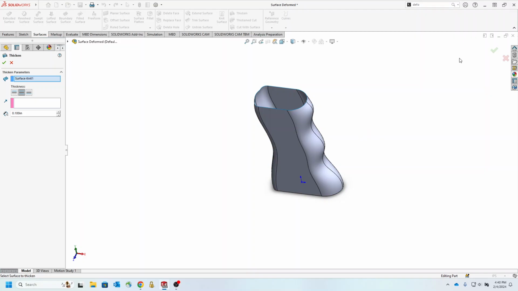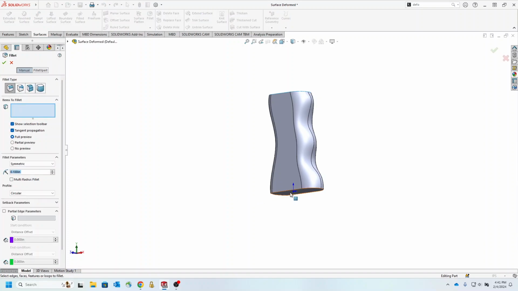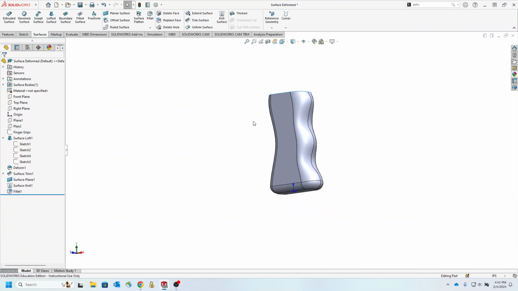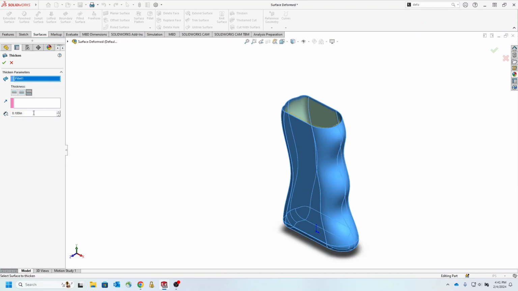Okay. So before knitting, let's try to add a fillet here, a constant size fillet. I'm going to select this edge, it's going to go all around it, and let's select 0.325. Now that would be the fillet that we're looking for, and then we can thicken the whole thing toward the inner side like this, and give it a 0.125 thickness.